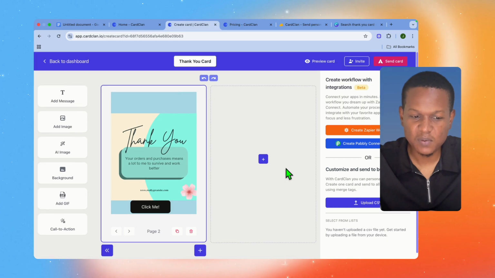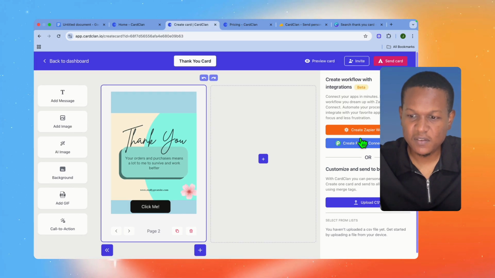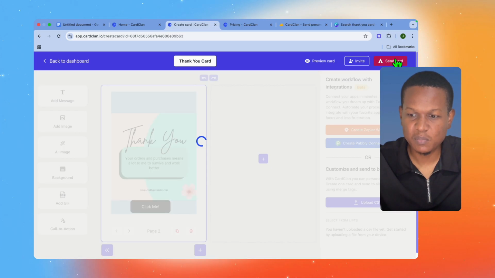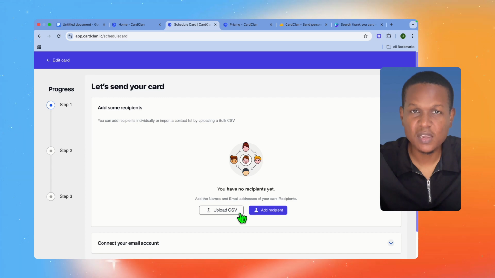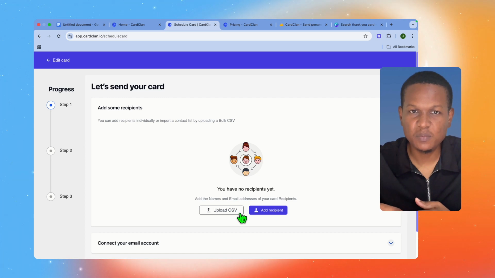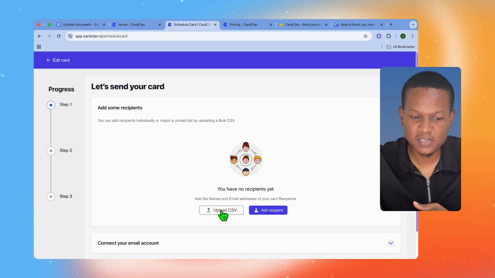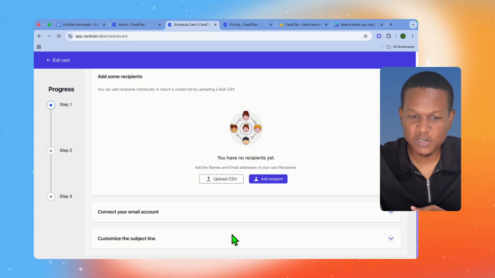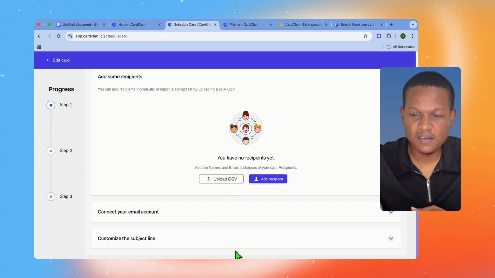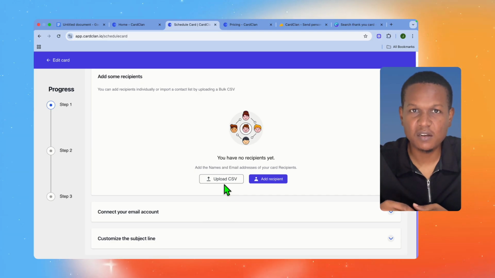If you'd like to add a next page, you can. If you're ready to send it, you'll tap on send. Then from here, you'll be able to add a recipient, or you can upload your CSV file. So if you would like to send it to numerous persons, you can add your CSV file. Then you can add in your email address right here, and you can also add the subject line. Once you have added that information, you'll be able to send your cards, your digital cards, just like that.